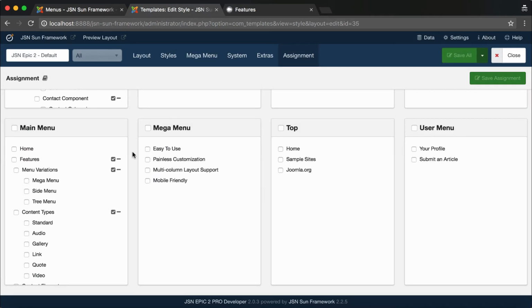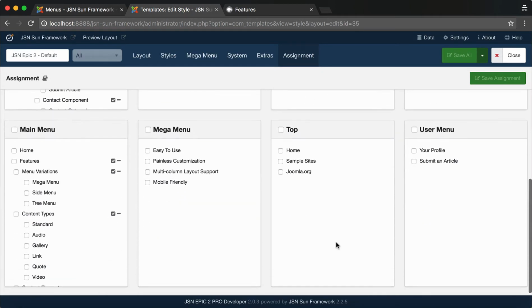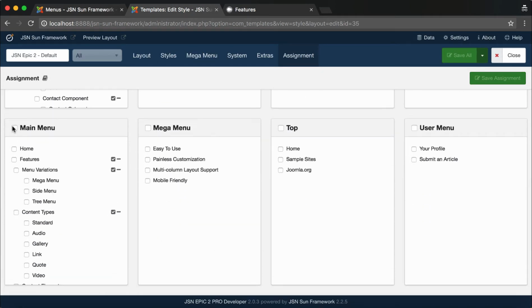The JSN Epic 2 default style was assigned by default for all pages. However, on the assignment page, you can select any menu items pages to a layout. After selecting, don't forget to save assignment.